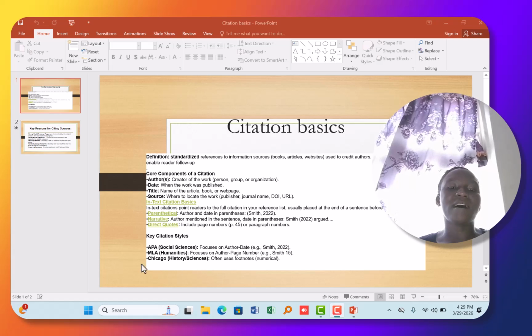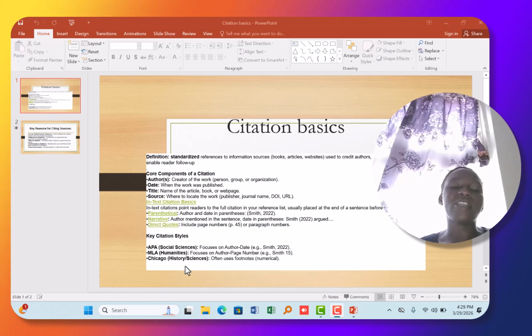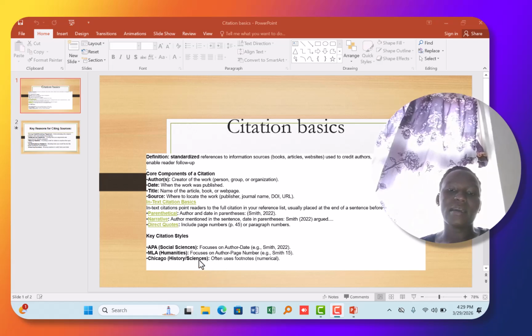Then we have Chicago. It's also another of the key citation styles, which is used in history and social sciences research. It often uses footnotes, in brackets, numericals.